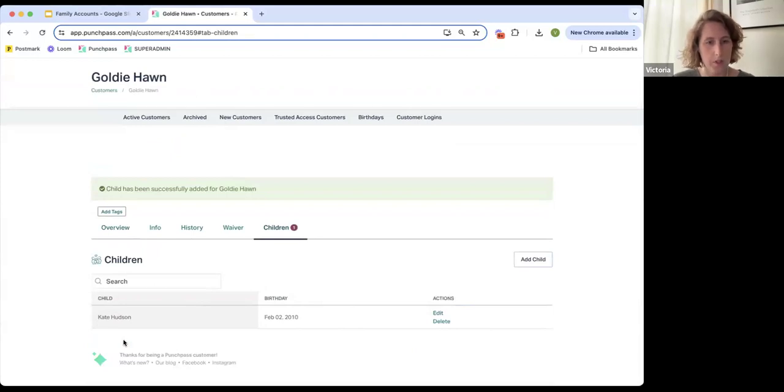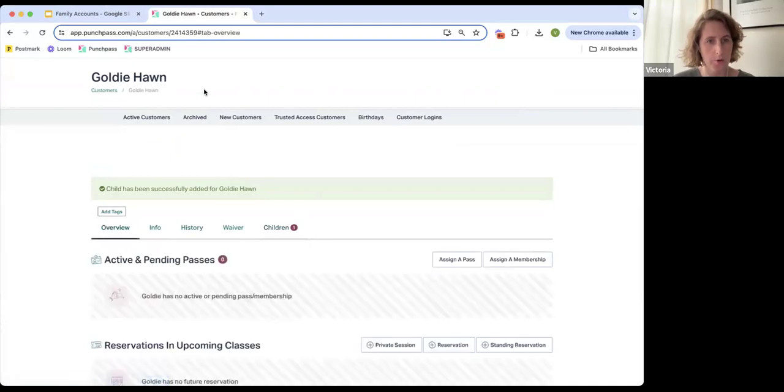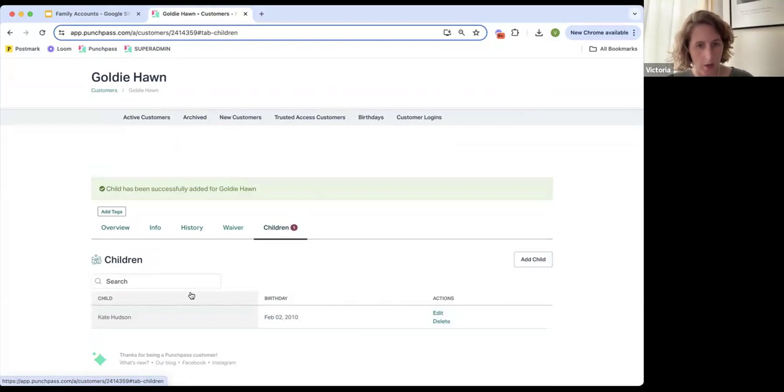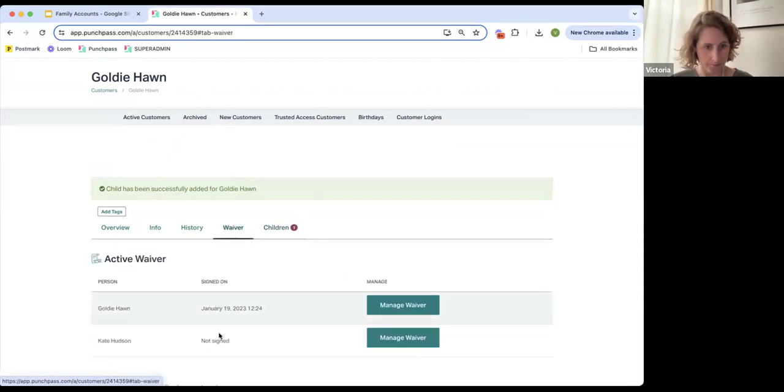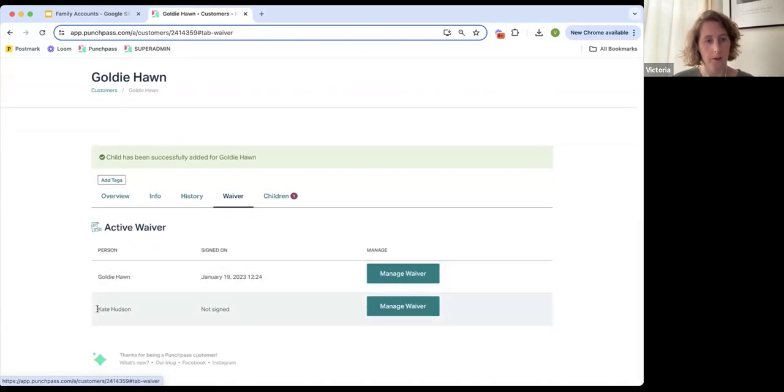So from here, you'll see from the overview that the customer account will flag that there's a child on the account, and the number. You do have the option to edit or remove a child if you need to. You'll also notice under waiver, we now have another person on the account. And so we now have the prompt to manage the waiver for that person.